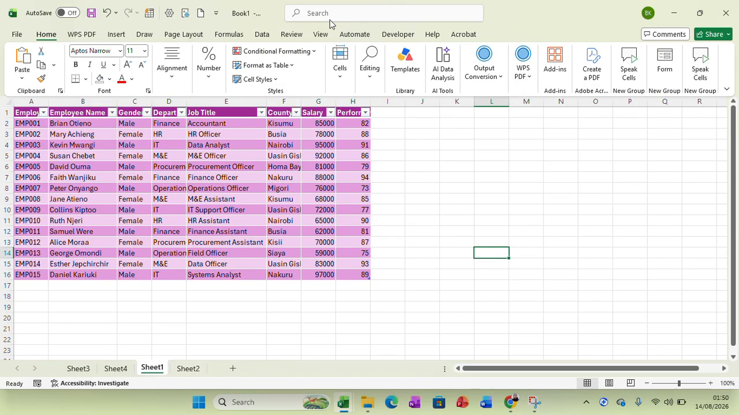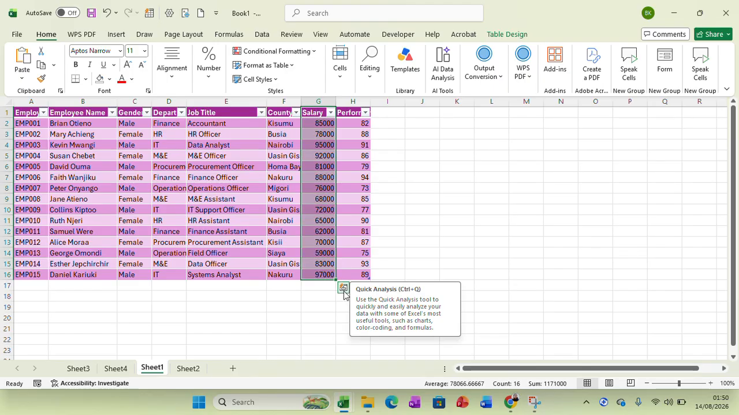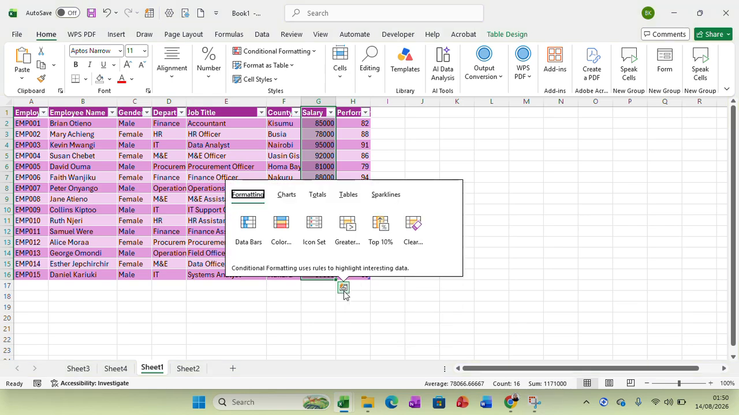To begin to utilize the quick analysis, you're going to select the type of data that you want to be analyzed. So I want to start with salary. Of course, you have your cursor in the salary, and then you click Control and Shift down, and then you have this icon. This icon is the one that is called the quick analysis. So you click it, and now you have the types of analysis that you can carry out.